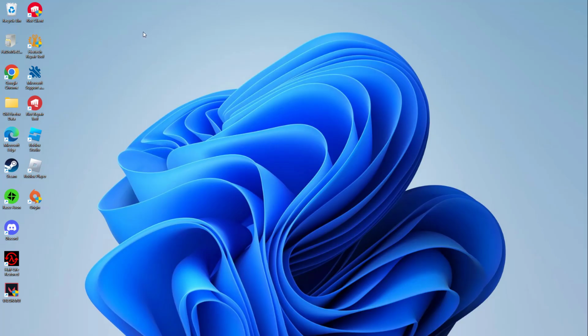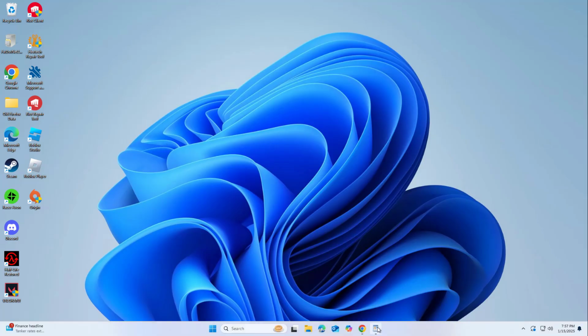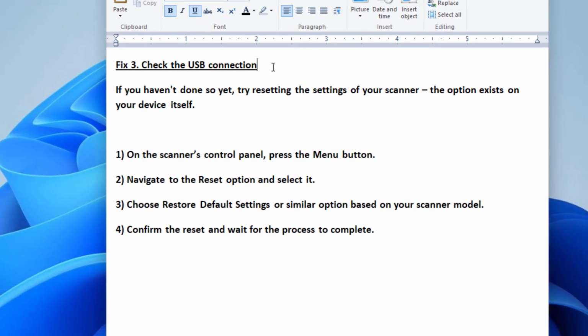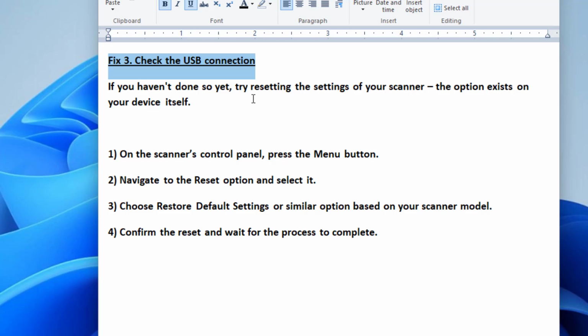If that didn't work, Fix 3. Check the USB connection.